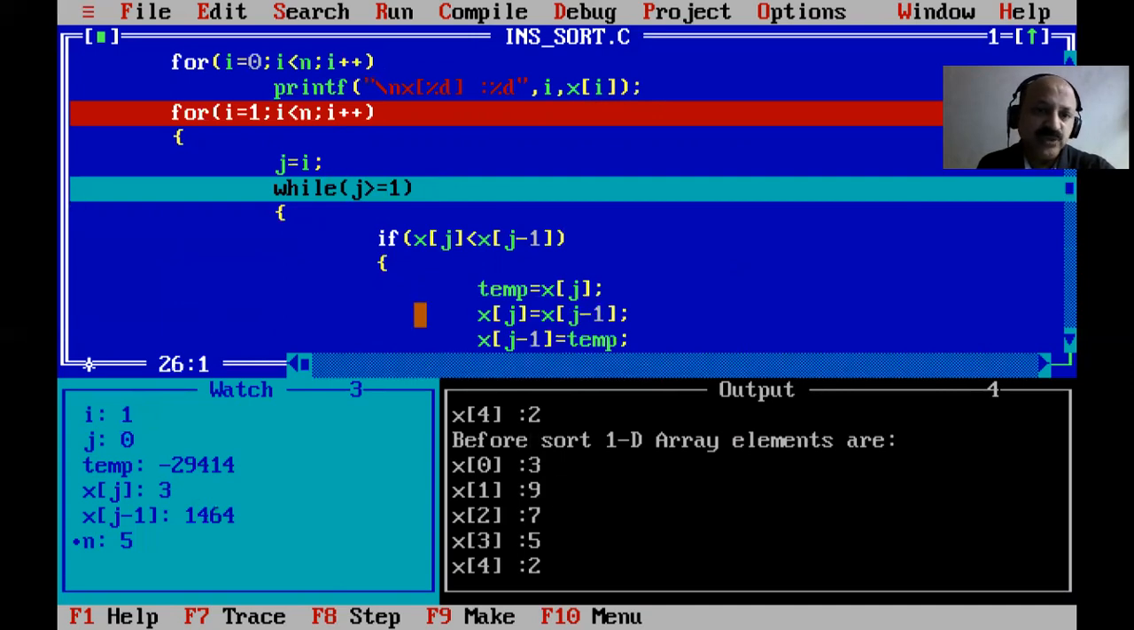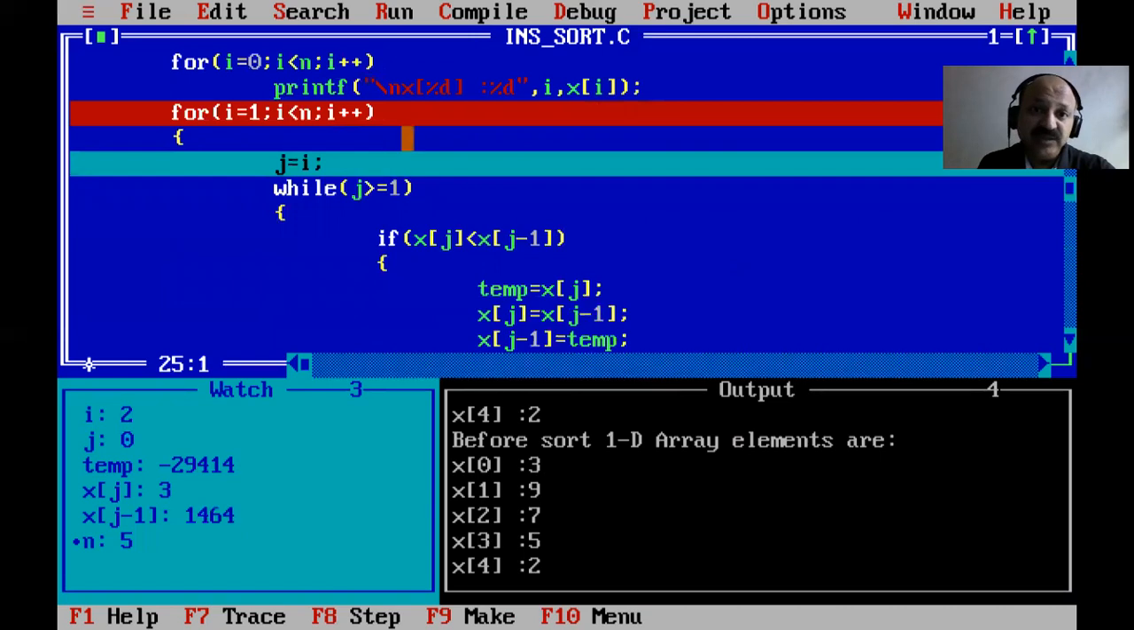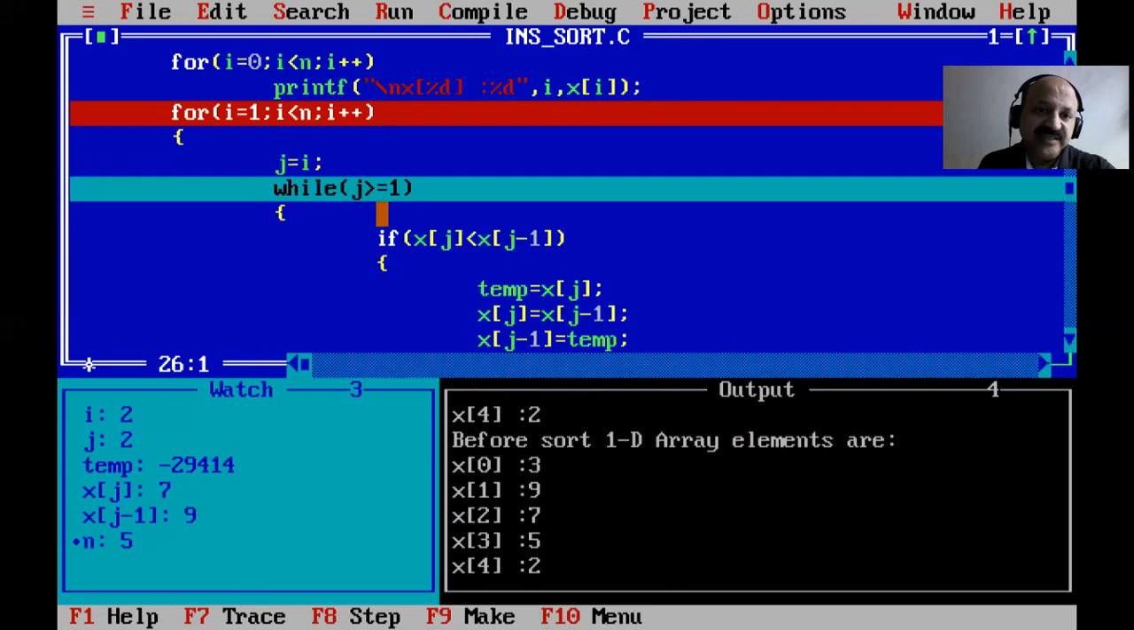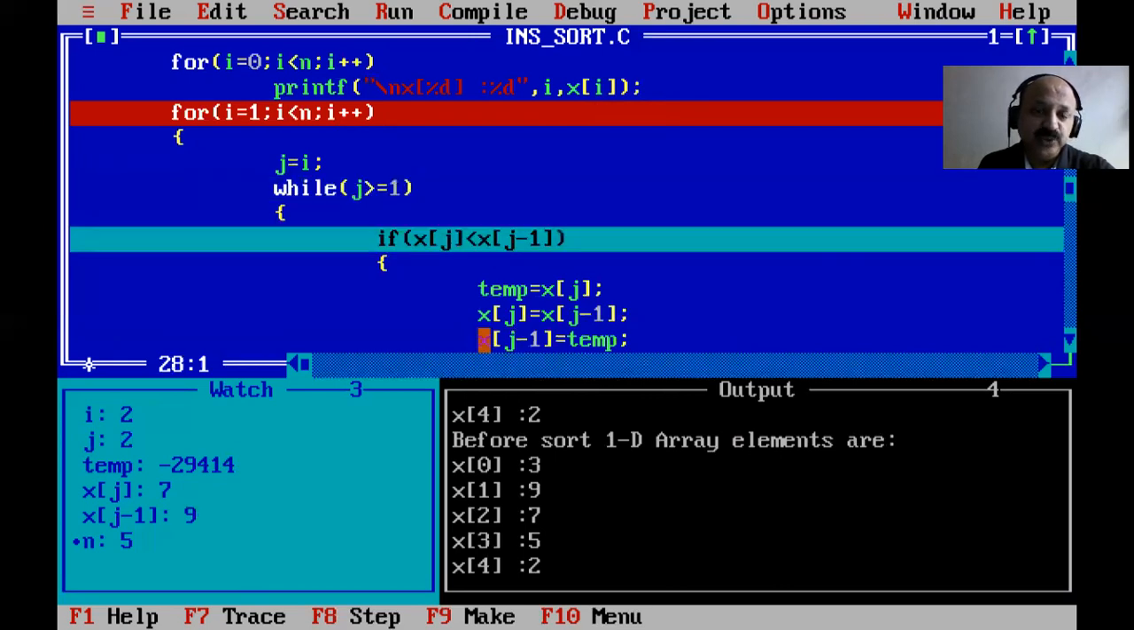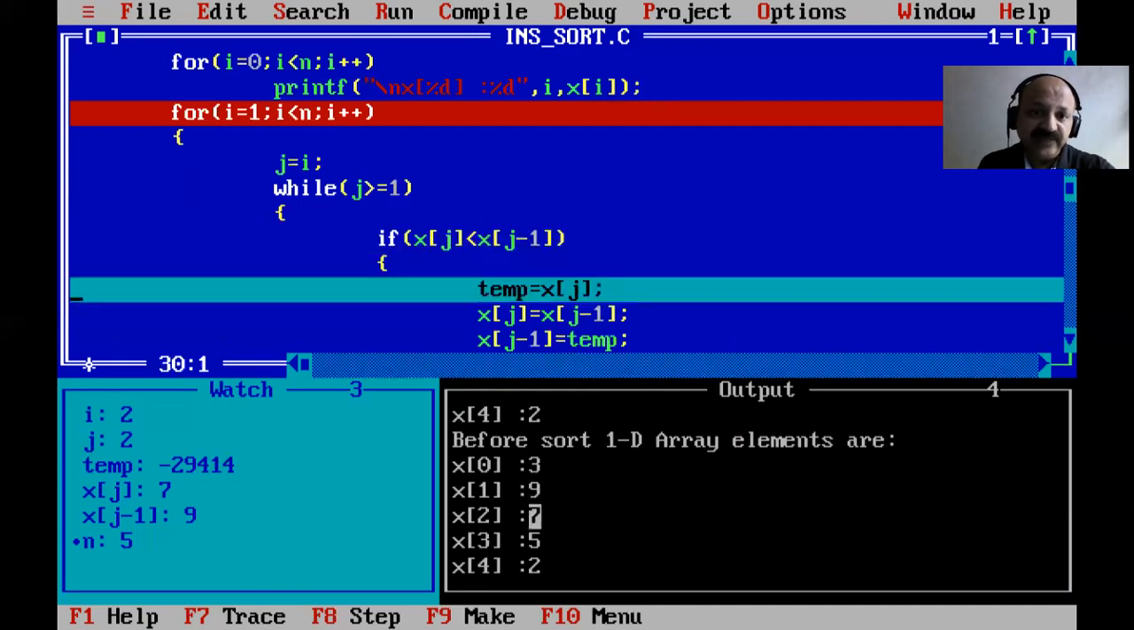Now the while loop is false and i plus plus, you can look, i is now 2 and j is again assigned to i, going backward. Now j is greater than or equal to 1, yes, the condition is true. Now what happens? Here j is 2, the element is 7, and j minus 1 is 9. The if condition is true, because 7 is less than 9, so there is an interchange in the second iteration. That is one round complete of the inner loop, one iteration.